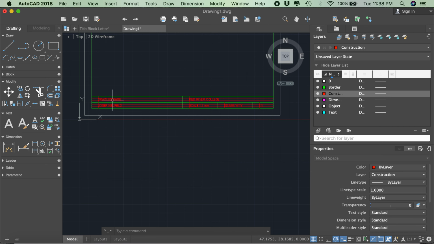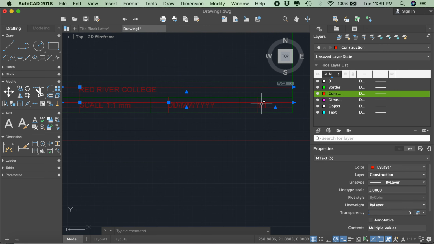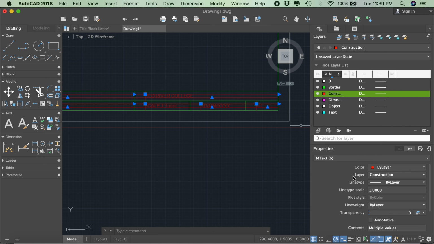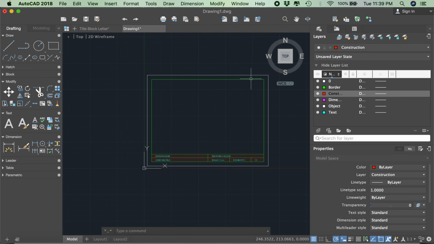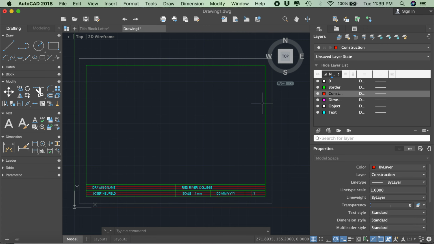We'd like to have this text on our text layer, so go ahead and select all of the text boxes and in the properties under the layer you can change this to text. Ideally, we'd have double-clicked on the text layer originally and we wouldn't have had to make this change. Now your title block is ready.